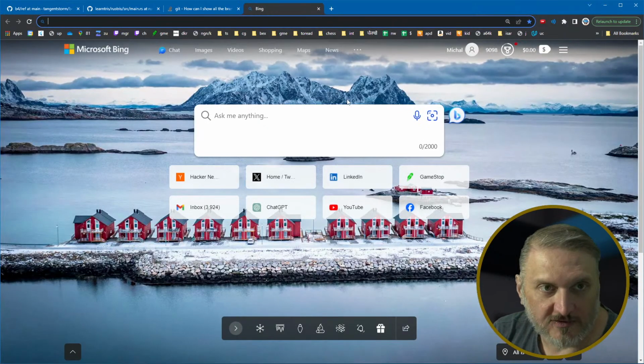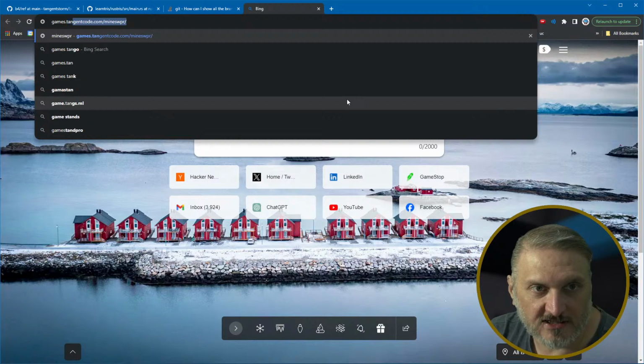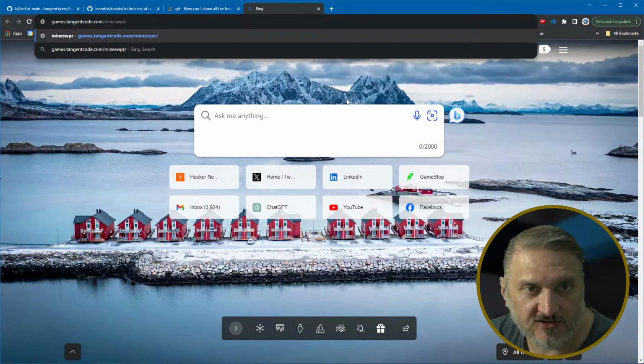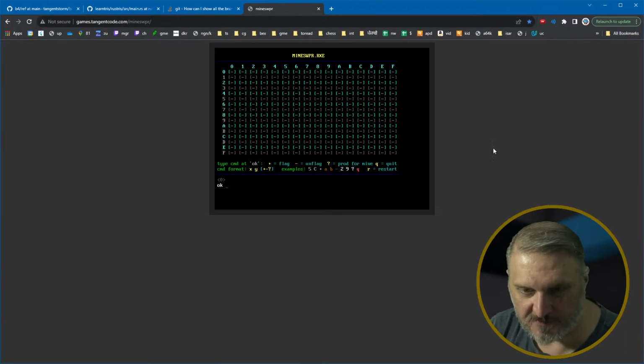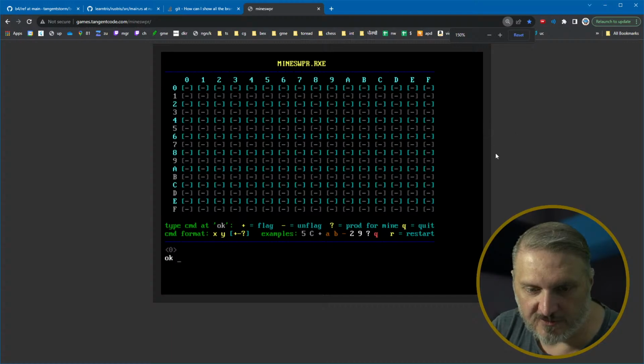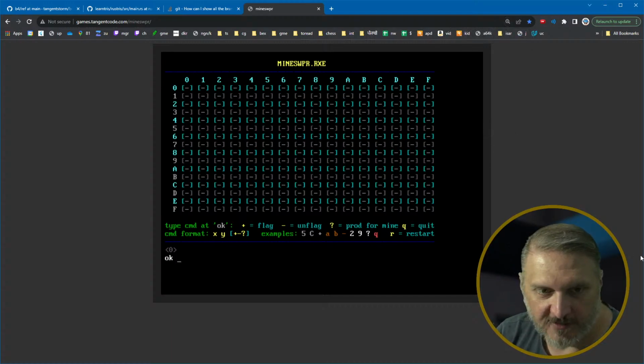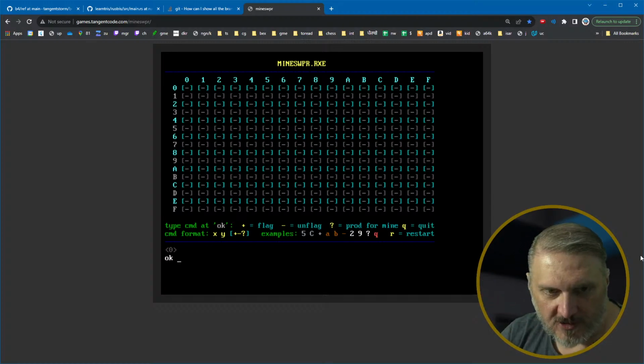Maybe I'll show something real quick just to give you a feel for what we're talking about here. If we go to games.tangentcode.com, Minesweeper, you get this, which is a retro terminal. So this is RetroForth 10, and I put a JavaScript terminal on top of it.